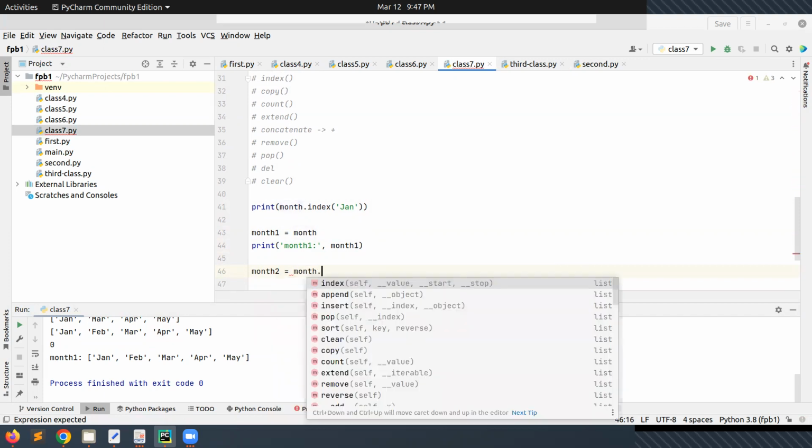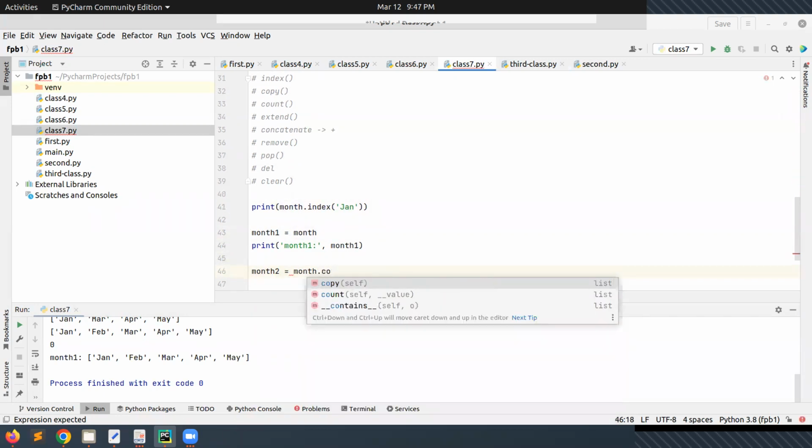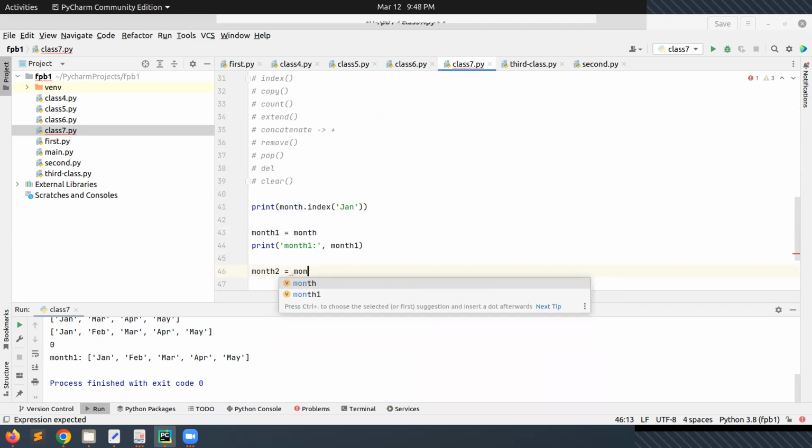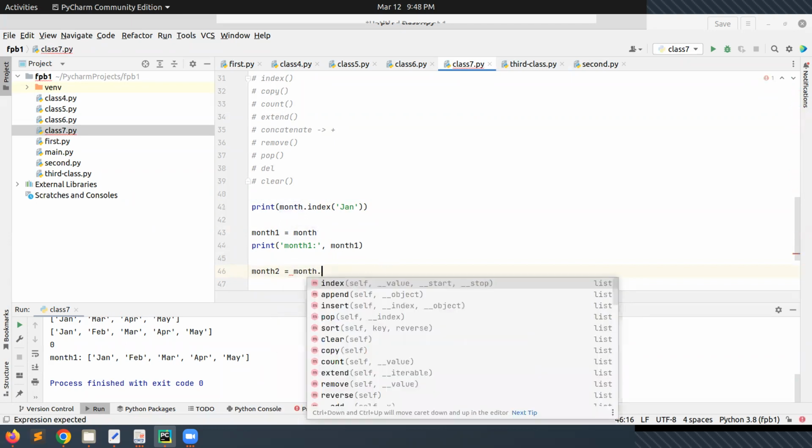So month 1 dot copy. And also, when you want to check how many predefined functions are available with this list, you only need to do one thing. Just define the list name, and then press dot. After that, all the available functions will be displayed automatically.